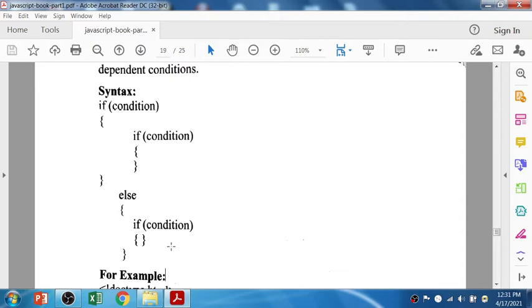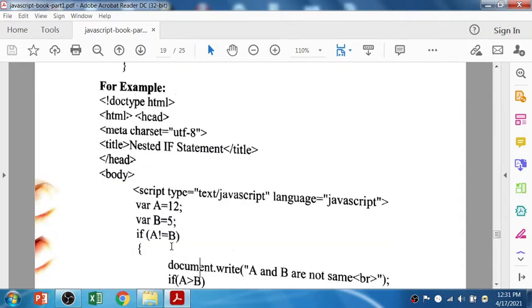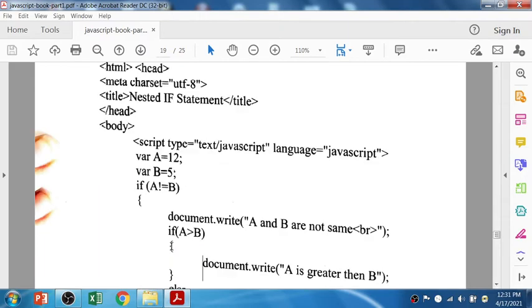So when you have multiple conditions, let's see, variable a is 12, b is 5. If a is not equal to b, print a and b are not same. So if this condition is true, it will again check for another condition. If both are not same, then check if a is greater than b, right?